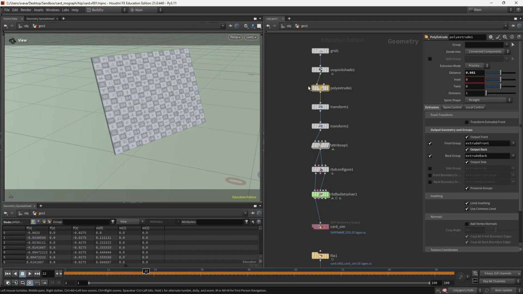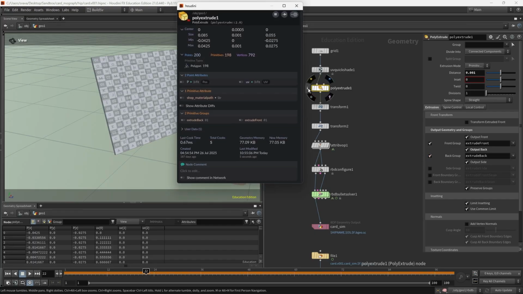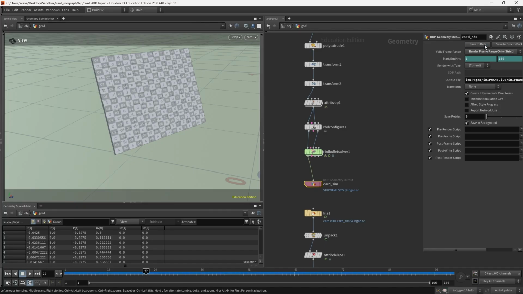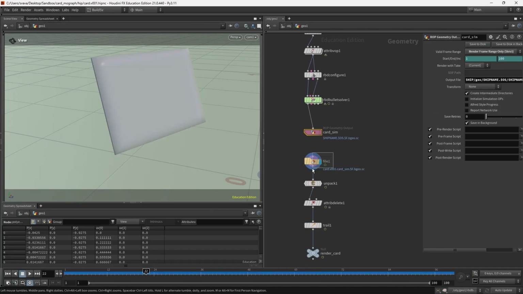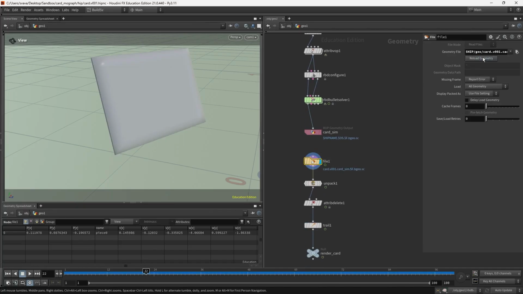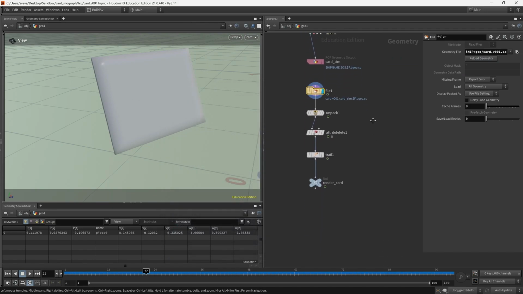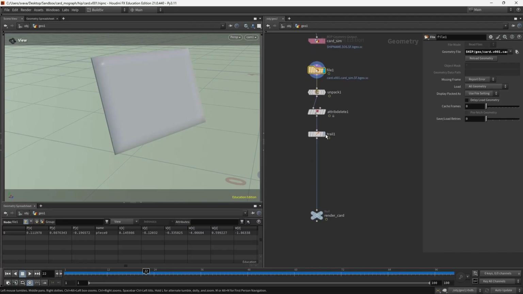And now if you check the info card of this node, you can see that you have in total 198 primitives. And 81 of them are in the extrude back and another 81 are in the extrude front. I'm gonna save the simulation out to disk again. I'm just gonna overwrite my old cache. And in the file node, I'm gonna reload geometry. And you can see we still have the 2 groups. And down here, I'm just gonna put down a blast.